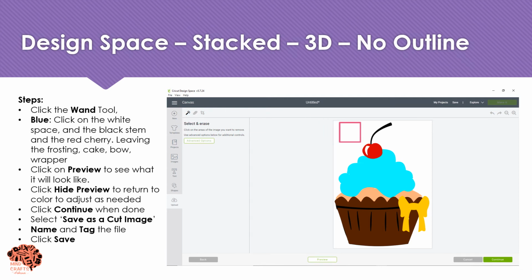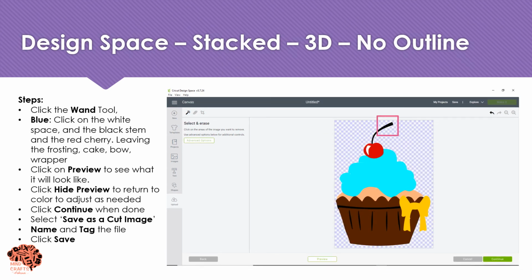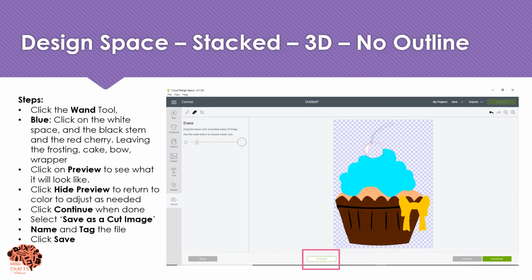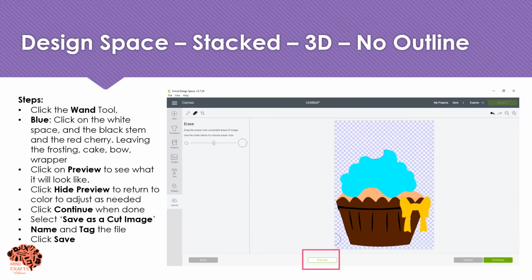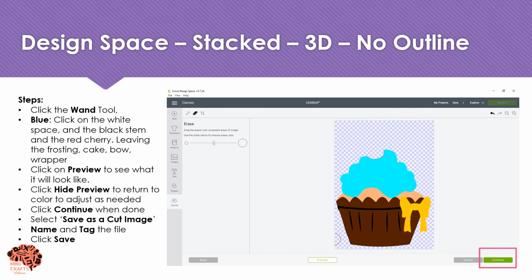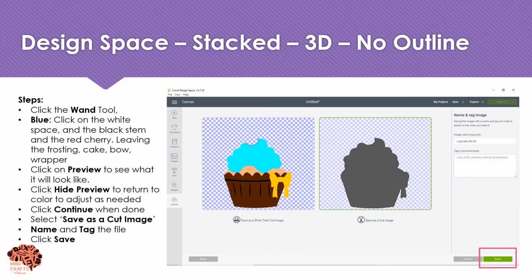Continue this process with my next layer, which is blue. Again, using that wand tool, we'll select the white space, select the black. We're going to select our entire cherry this time, and this should leave just the frosting down. Click on that preview icon. Notice that stem is still there and some of that cherry, so we're going to go back to our image, select on that eraser, clean up that file there, click on preview. It looks great. We'll go ahead and continue. Click save as a cut image. Give it a name, give it some tags, and save.